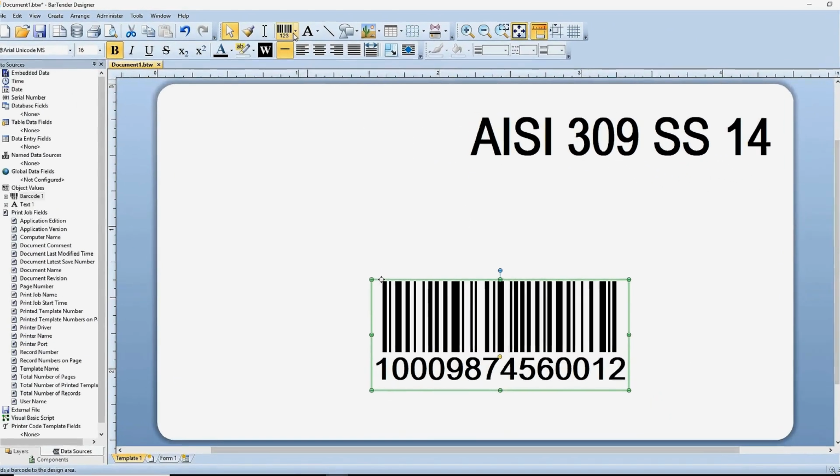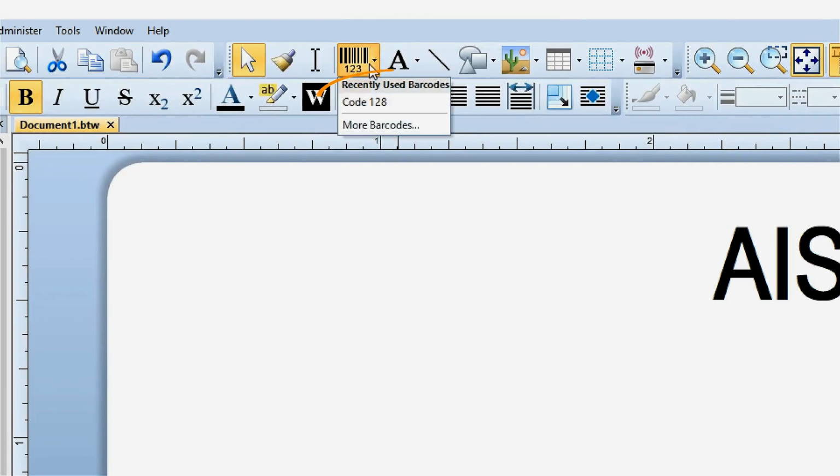Now let's add another barcode. Your recently used barcodes are displayed in the drop-down menu so they can be quickly selected again. To create a different barcode than your previously used barcodes, select the More Barcodes option.